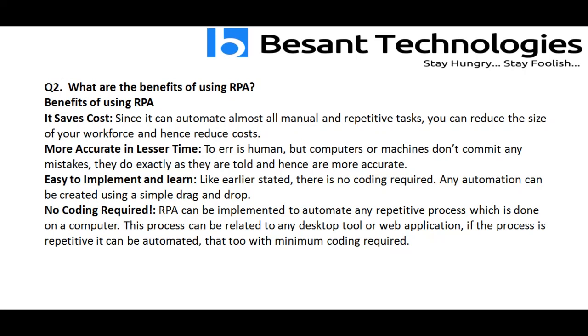No coding is required. RPA can be implemented to automate any repetitive process which is done on a computer. So very minimal coding knowledge is required for RPA. So these are the 4 benefits of using RPA. Let's move on to the next question.